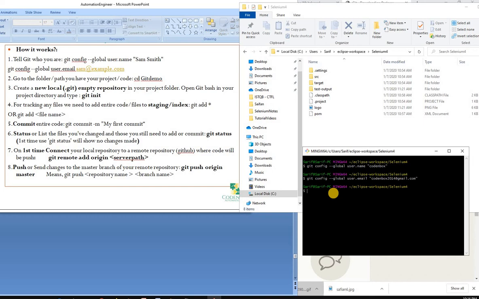It's just like I said, I use it to open my account. So if your account is just by your name, you can use this. It's fine. And after that, number two, right now go to the folder or path where you have your project. I'm already in my project. You can see the path, right? This is my path, Eclipse Selenium 4.